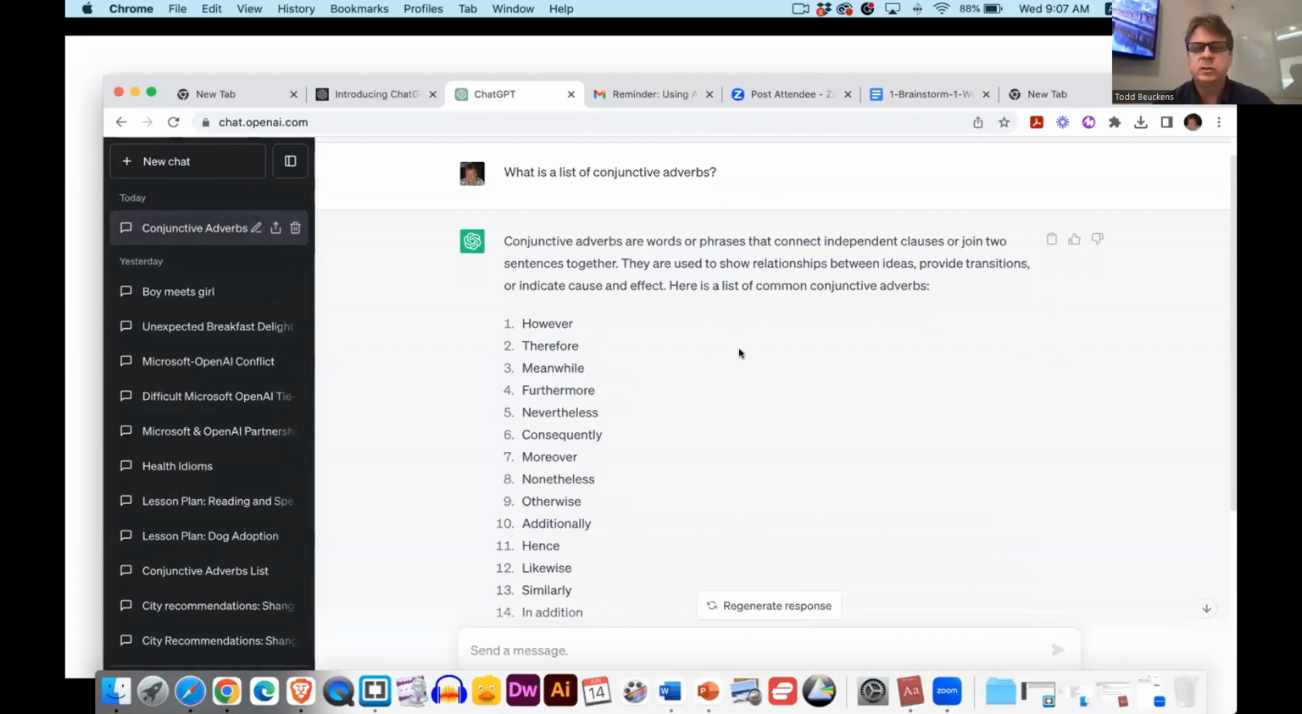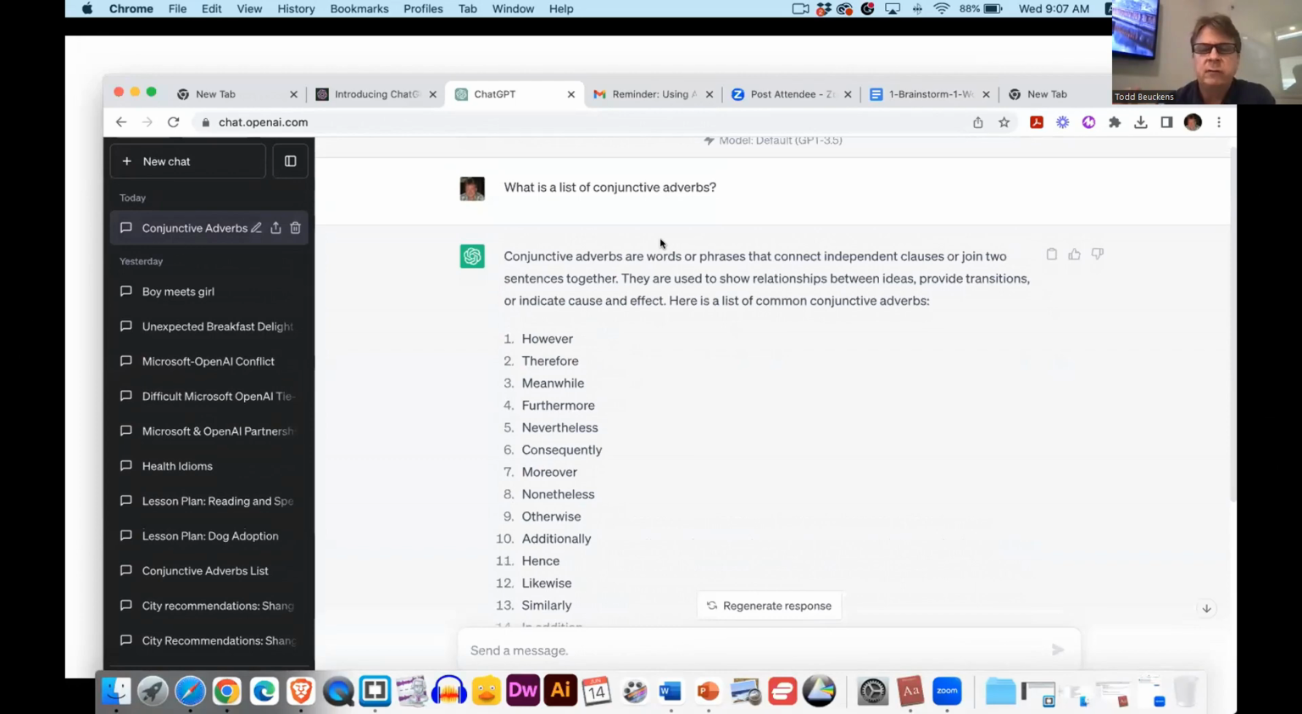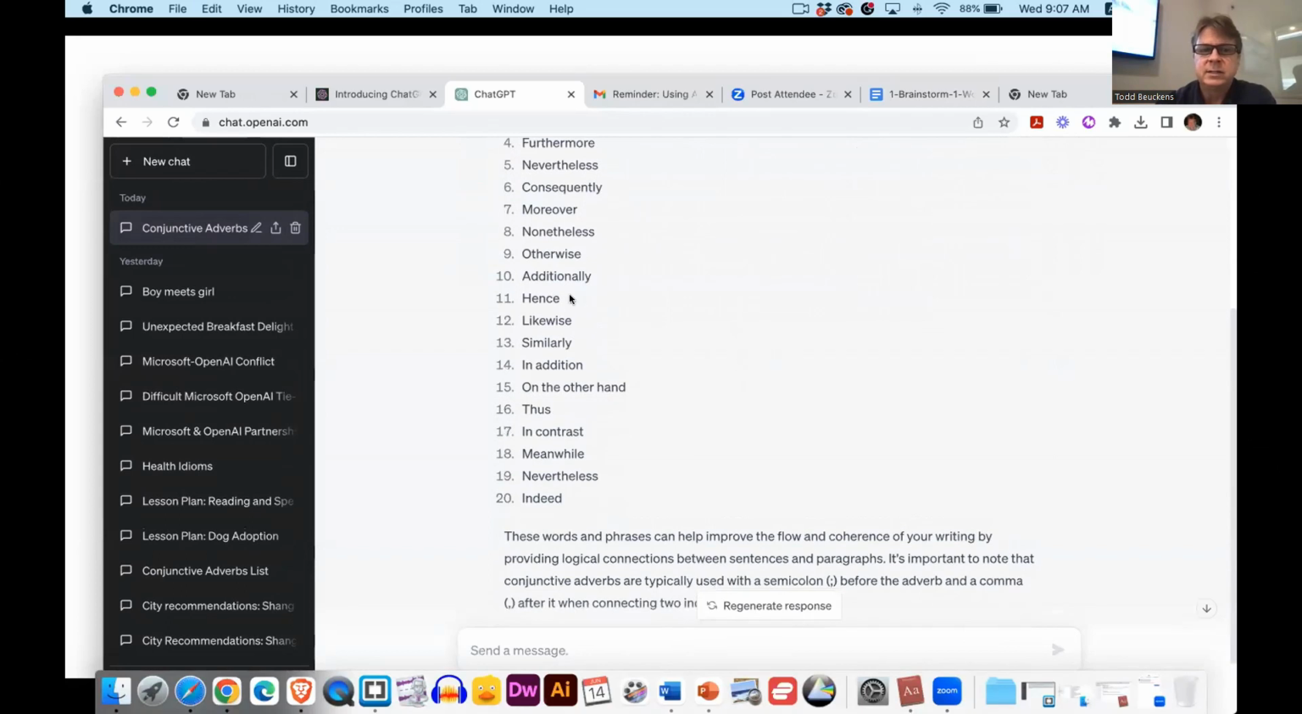Now, one thing that's interesting about ChatGPT is it's not going to be the same thing. It actually is going to change every time slightly when you put in a prompt. But notice it just took a second to do that. Just a second. So that's one of the things that's really powerful about this, it's going to save teachers time.